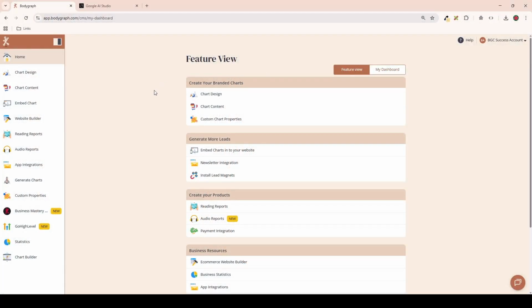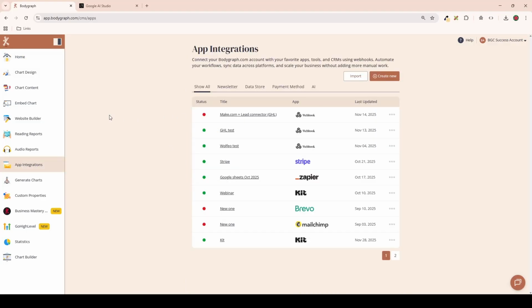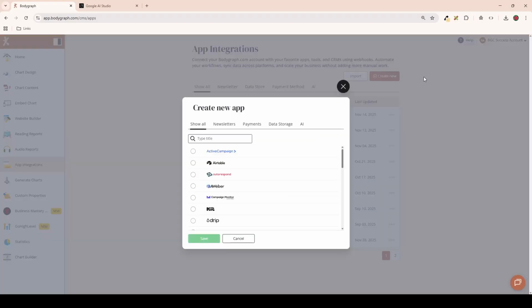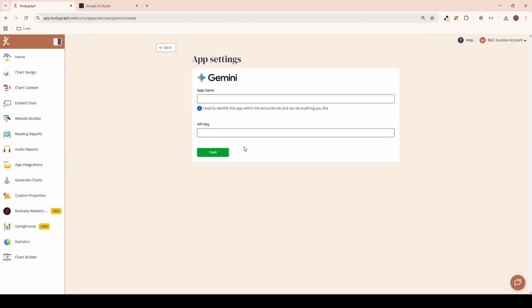Okay, so to start using AI tools at your reading reports tool, first we will need to connect Gemini through the app integrations. Therefore, navigate to app integrations at your Bodygraph account, click Create New button and select AI tab. Select Gemini and click Save. Now give the app a name. It can be anything, it's just for your reference. I will call it Gemini, and now we need to collect the API key of the Gemini.